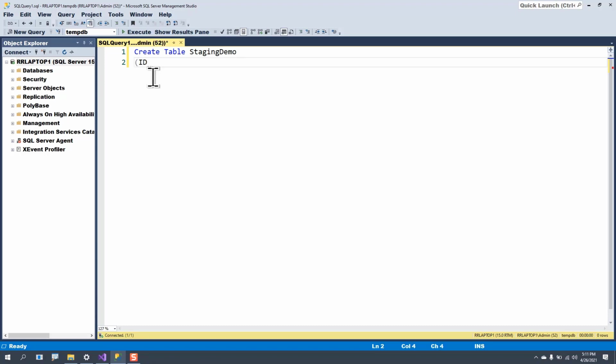I'll put in an ID column, and I don't want to make it an integer, even though I know it's a number. I want to make it character data. In SQL Server, I can use varchar or nvarchar if I want to use the new version of varchar, which has 2 bytes per character. Since that is more common nowadays, I probably will go ahead and use that.